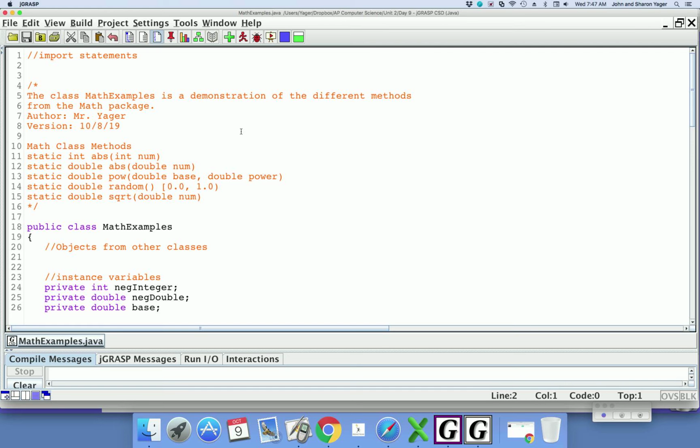So, import java.lang.Math. I want you to know that you do not have to import the Math class. java.lang is automatically imported, available to all classes.